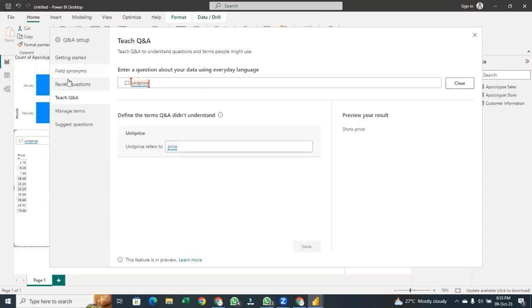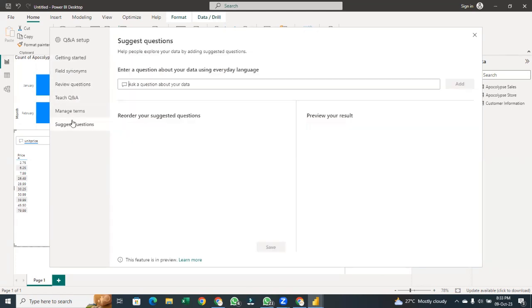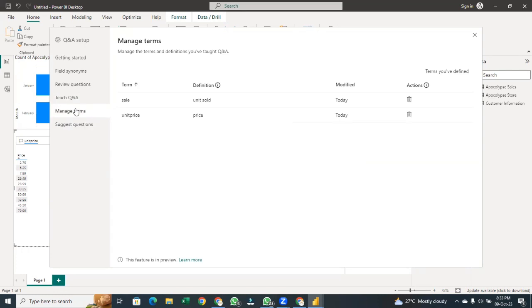So to see the ones I already saved, review, come to manage terms. This one I already did: sales, unit sold, unit price. So I can delete the one I don't want. If I click on any one here, I can delete. So that one has been deleted now. If I want to, I can put it back again, but I've already deleted it. So let me go back now.